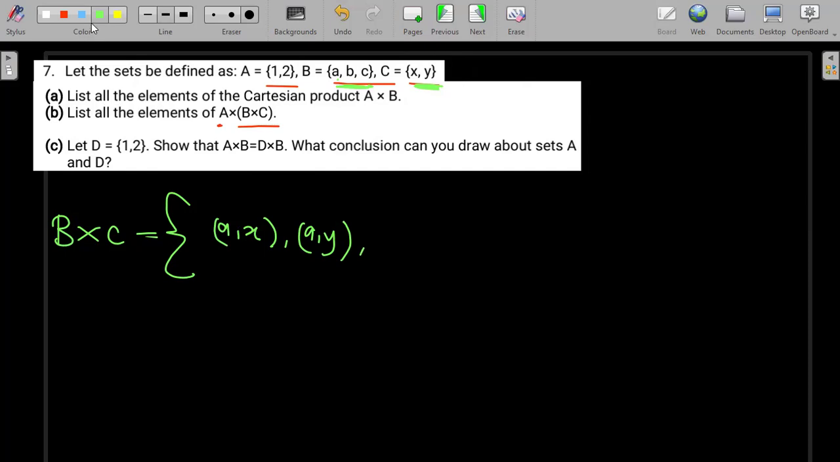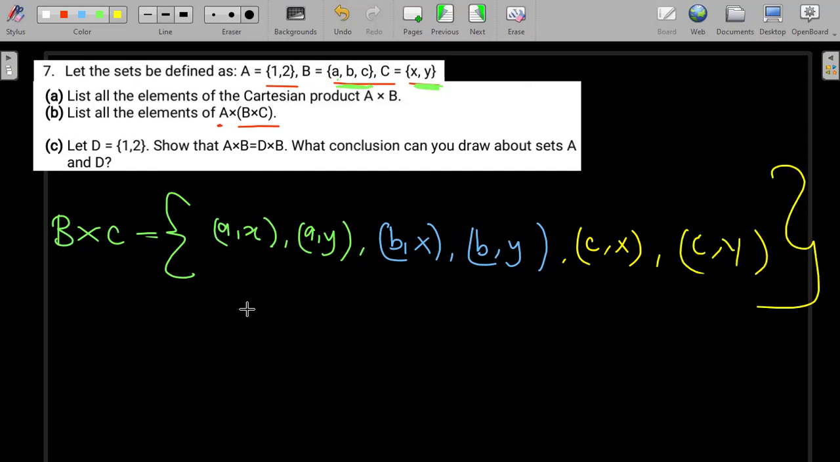So here it means the next one will be (B, X), and then (B, Y). So I'm done with the B, and now I move to the C. So the C will be (C, X), and then (C, Y). Okay, so this here will be the Cartesian product of B cross C. And now they're telling us to cross this B cross C with what? With A. So what is A? I'll just write it here on top. So A is {1, 2}.